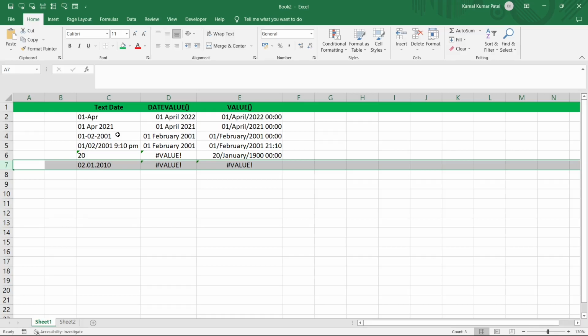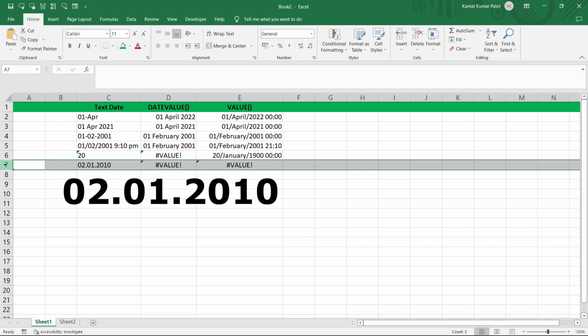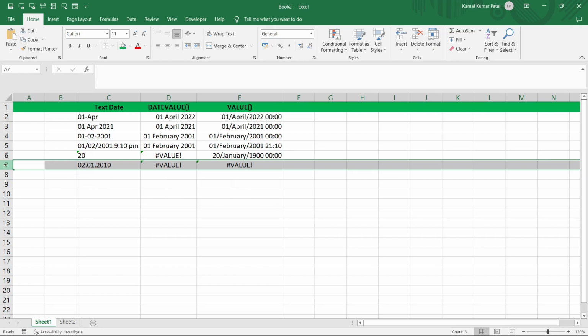Hi everyone, in our last video we saw how to convert text to date using the DATEVALUE and VALUE functions. But the problem was with this last record where the delimiter is a dot. Any delimiter other than slash or hyphen cannot be converted into the corresponding date value using either of these two functions. So in this video we will see how to convert this kind of data into the corresponding date value where the delimiter is other than slash or hyphen.